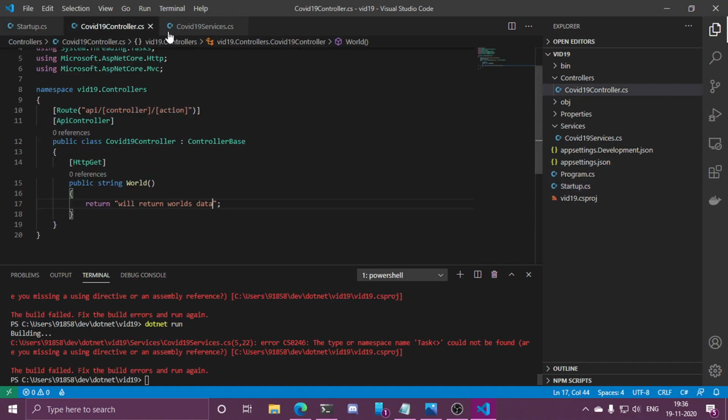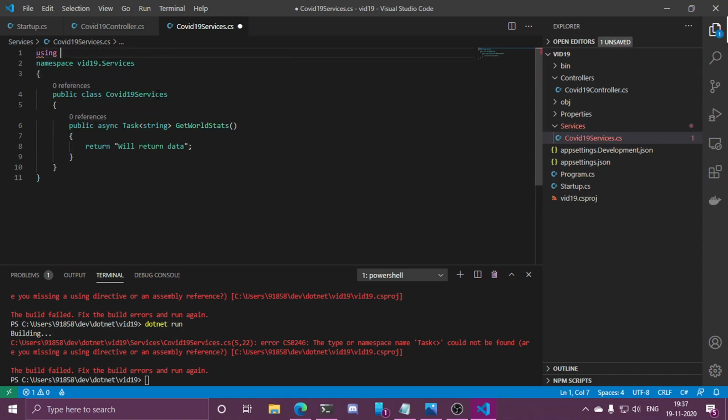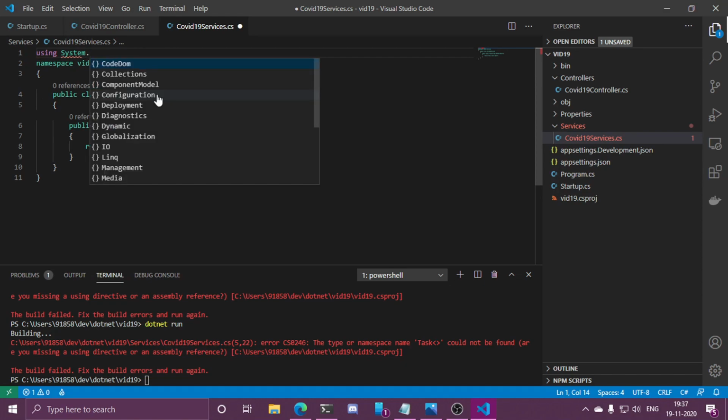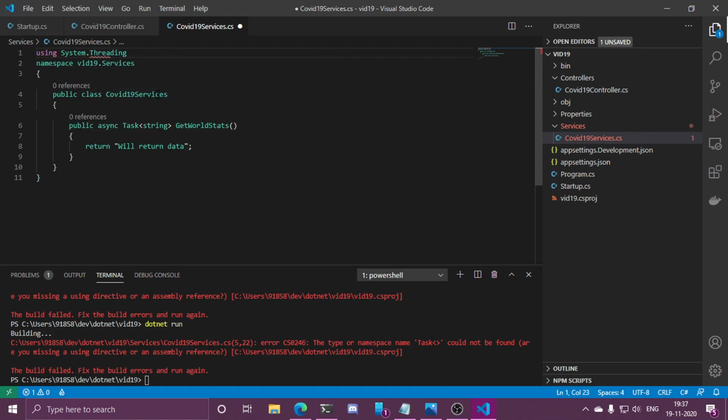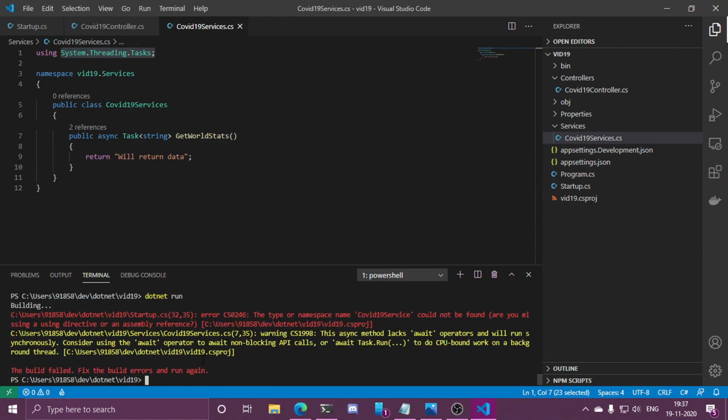Task could not be found. Again, I have forgotten a bunch of imports. So basically here as well you have to type in using system.threading.task, because this task thing is located under this particular namespace, so we have to import it. Let's see what other dependencies are missing. COVID-19 service could not be found. Why is that? It's not services, it's service. I have made a bunch of typos, I would say.